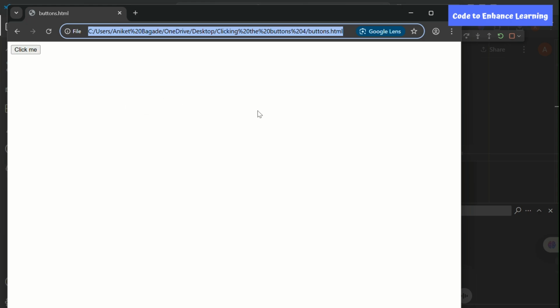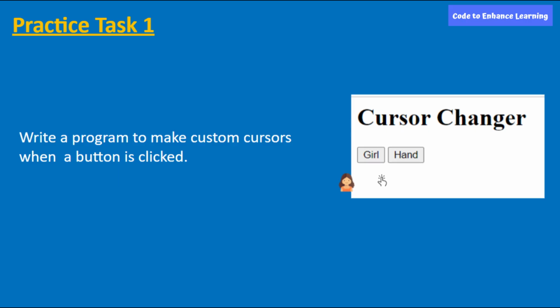Over the button, you will see your custom cursor. Cool, right? Now it's practice time. So pause the video and try this. Write a program to make custom cursors when button is clicked. Try using different image files and see how it looks. Take your time and then let's move ahead. I hope you are done with it. Now let's move on to our next part.